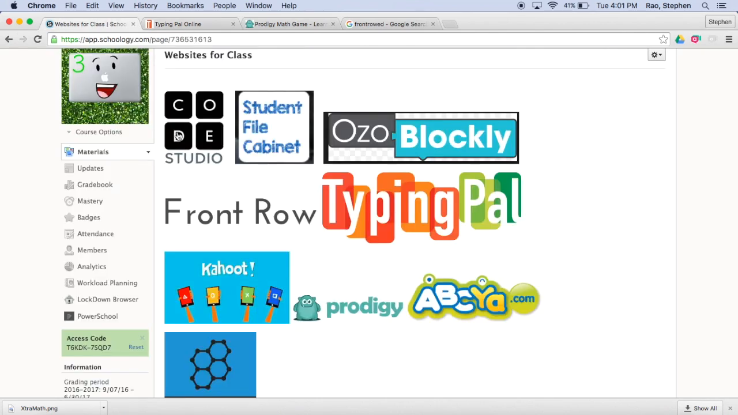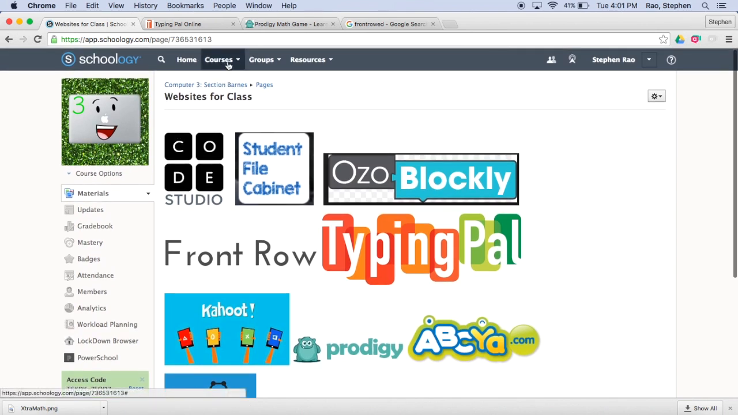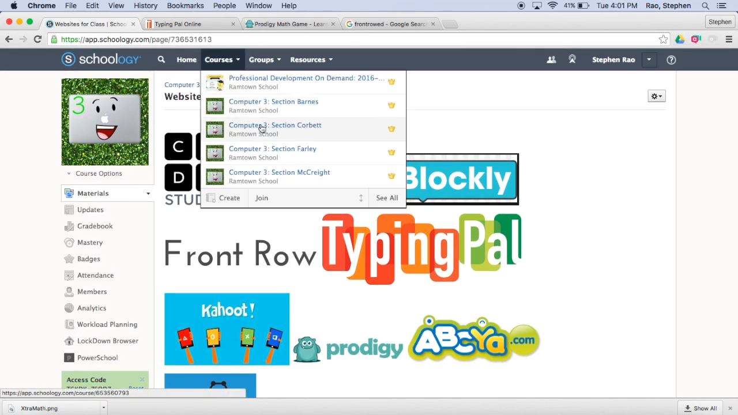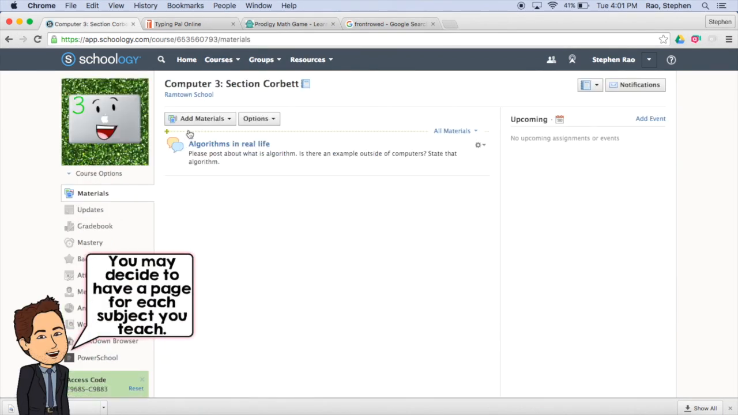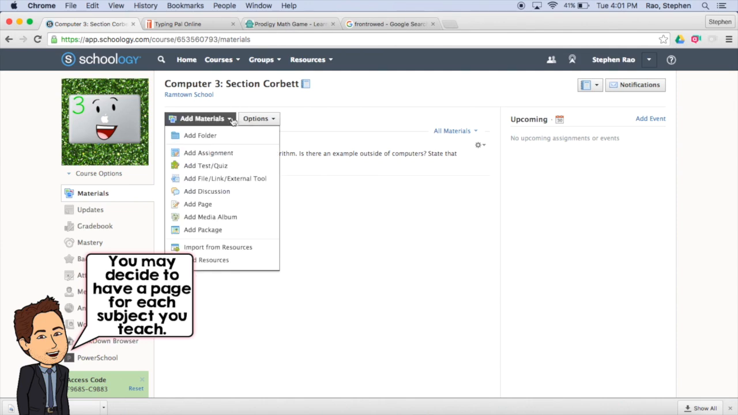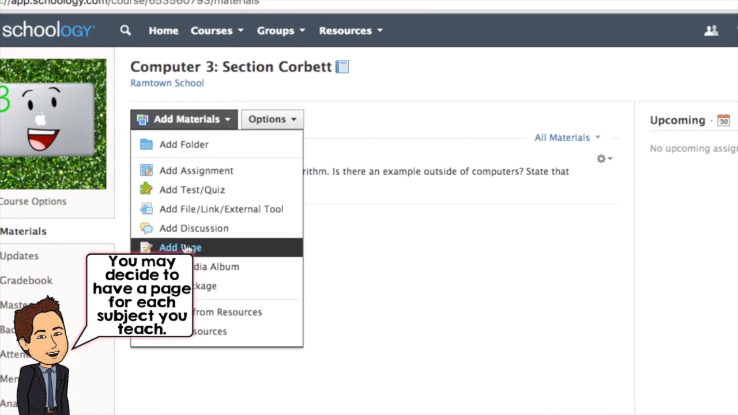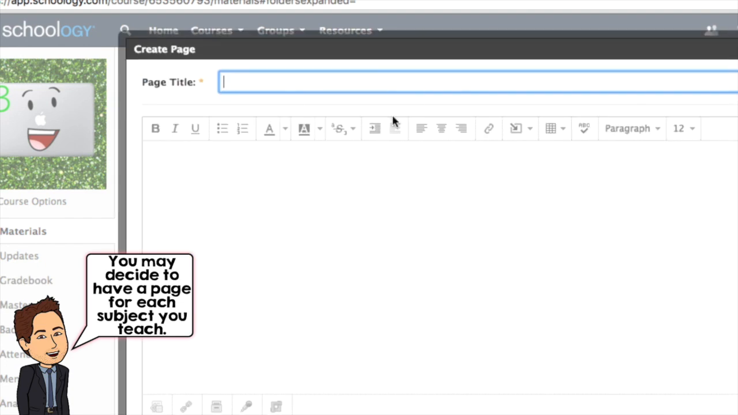So how do we do this? Let me go back to any course. You may go to your homeroom, but for an example for myself, I'm going to go to my next computer course and I'm going to add materials. Right now, I'm going to add a page.